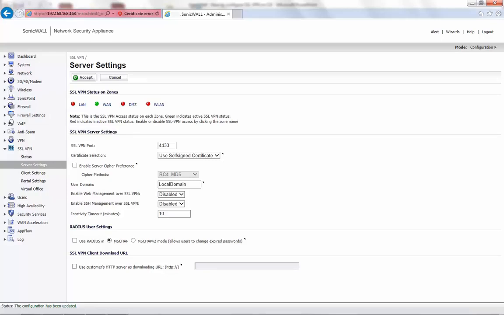The SSL VPN port is set to 4433 by default. This can be changed as per your requirement. If you have a SSL certificate on the SonicWall, you can select that particular certificate under the certificate selection. User domain is set to local domain by default. This can be changed as per your requirement. Web management over SSL VPN can be enabled if required. Once enabled, this will allow you to access the SonicWall itself for administration purpose.